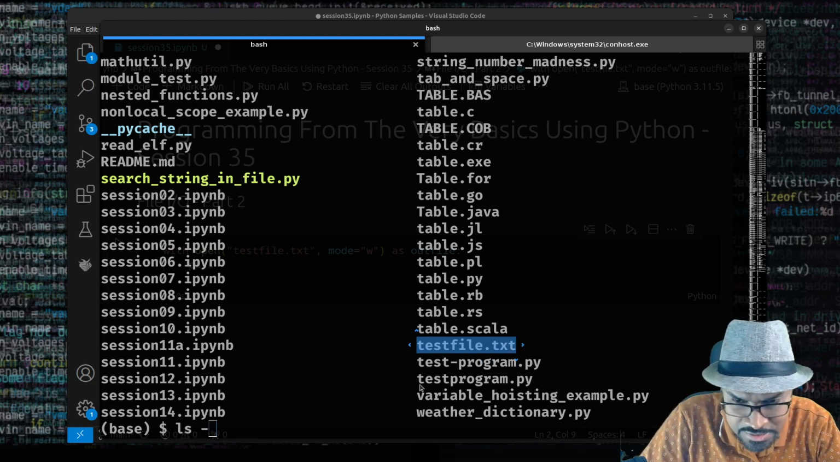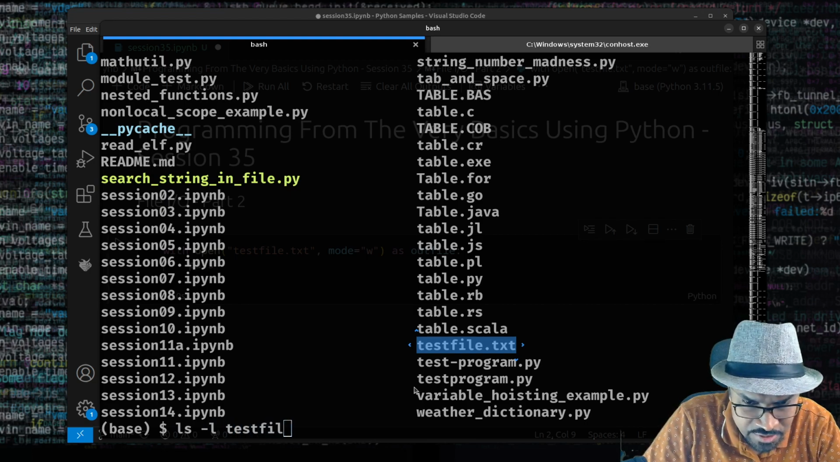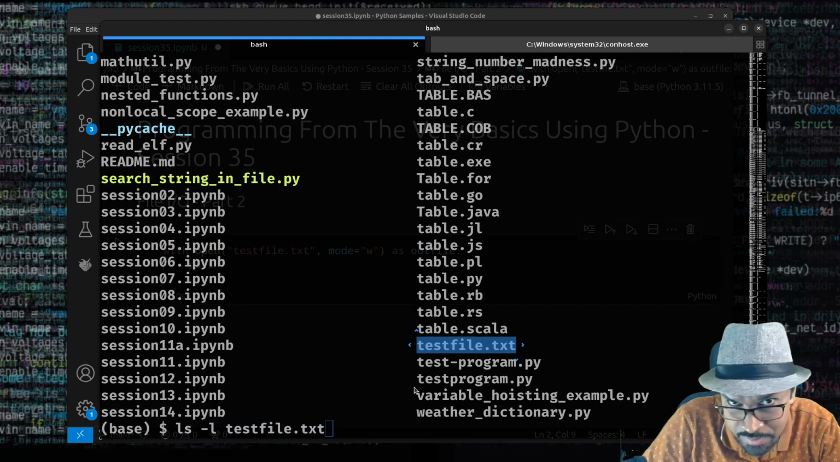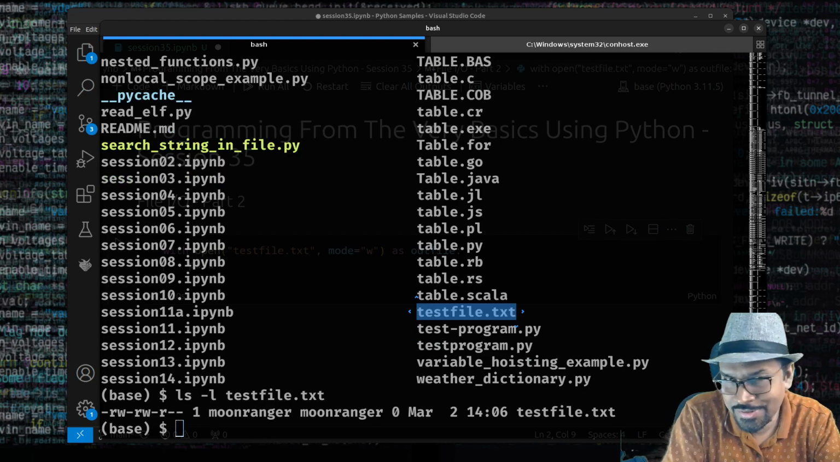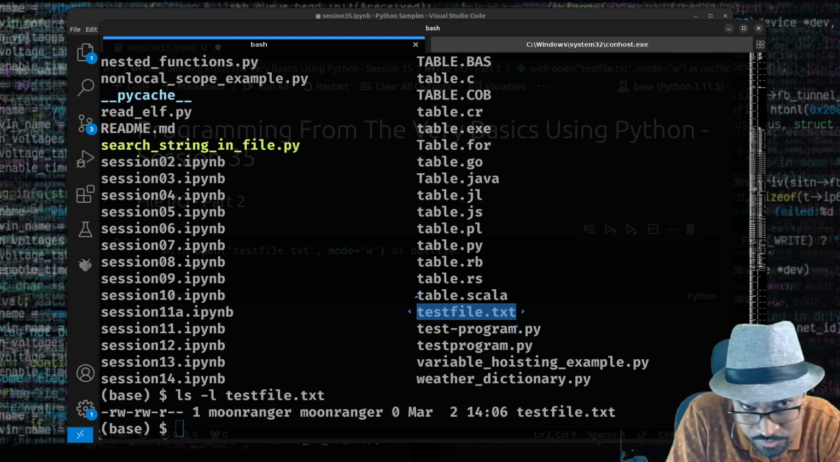If I try ls -l testfile.txt on my Linux system, this will also work on a Mac terminal. If you're using Windows, you can use dir. That's a command that you use on Windows, right?